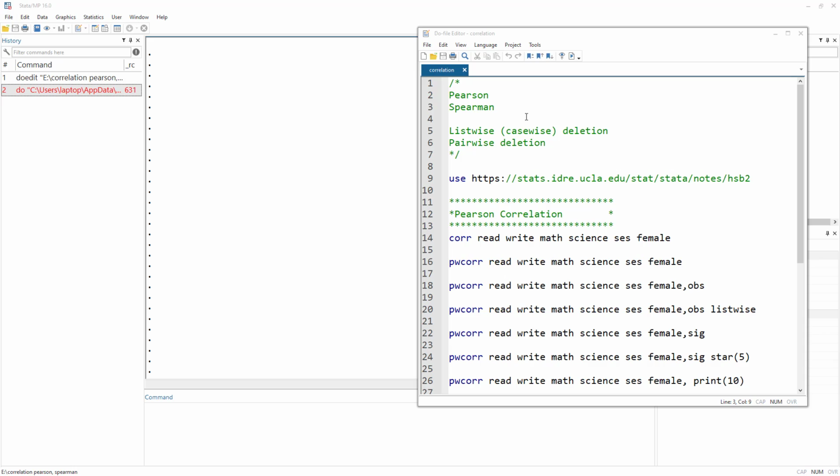In this video, we are going to talk about correlations. So how do we interpret correlations? How do we interpret them if we have a dummy variable or a categorical variable? What is Pearson correlation or Spearman correlation? How do we execute them or run them in Stata? What do we mean by listwise or casewise deletion or pairwise deletion? And a bunch of different concepts that are related to correlation.